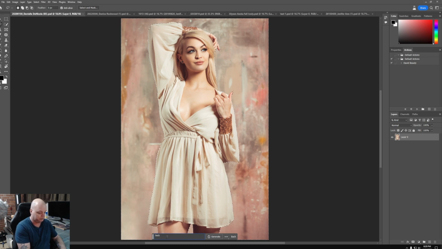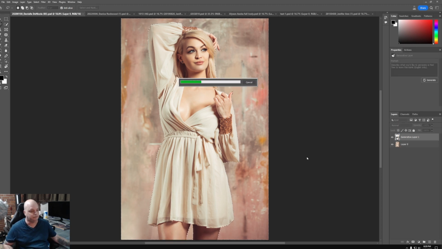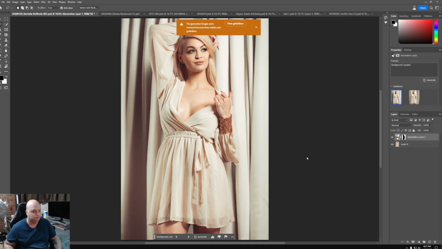Let's see if we can get a background. What do you say? Does it even matter? I'm not even going to put it in a color. I just want to see how smart this is. And let's just hit generate and see what we get. The generated images will be removed because they violate user guidelines. I'd like to know what the user guidelines are because so far they're nonsense.